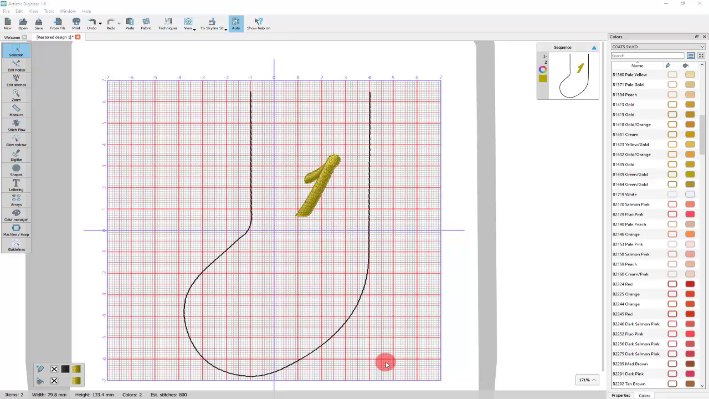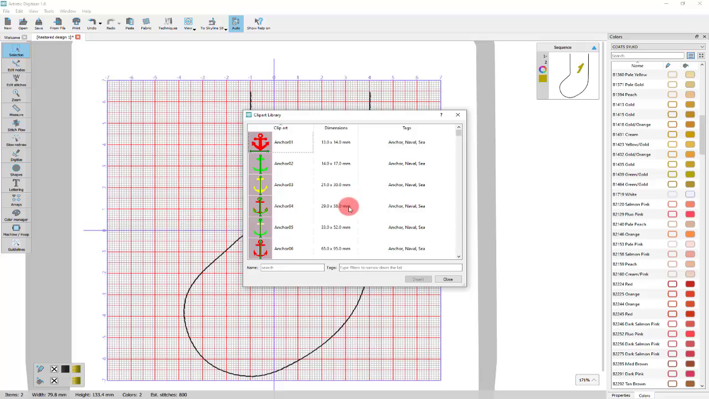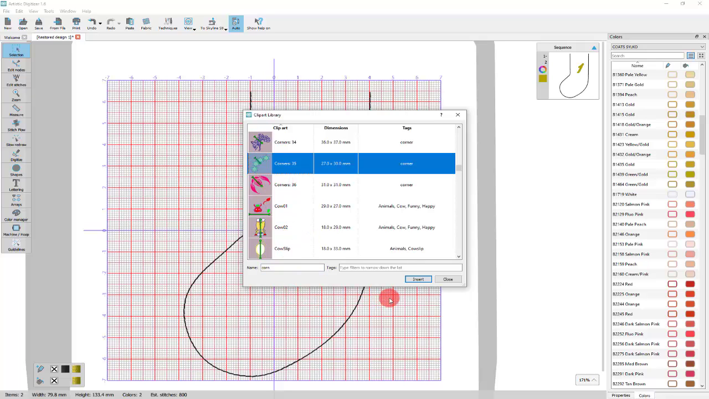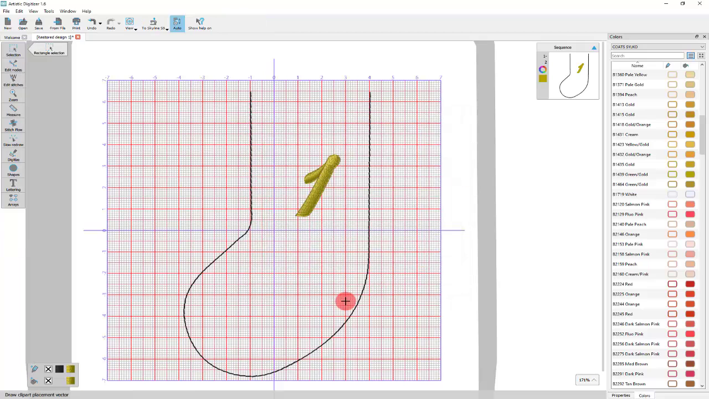Now let's decorate the stocking with a few clipboard items. Start Insert Clipboard. Browse through the clipboard library and select the clipboard you want to use. Click Insert and the clipboard library closes so that you can have a better view of the design area and position the clipboard properly. Left click and drag to the position you want to place the clipboard and release the mouse to finalize the placement.